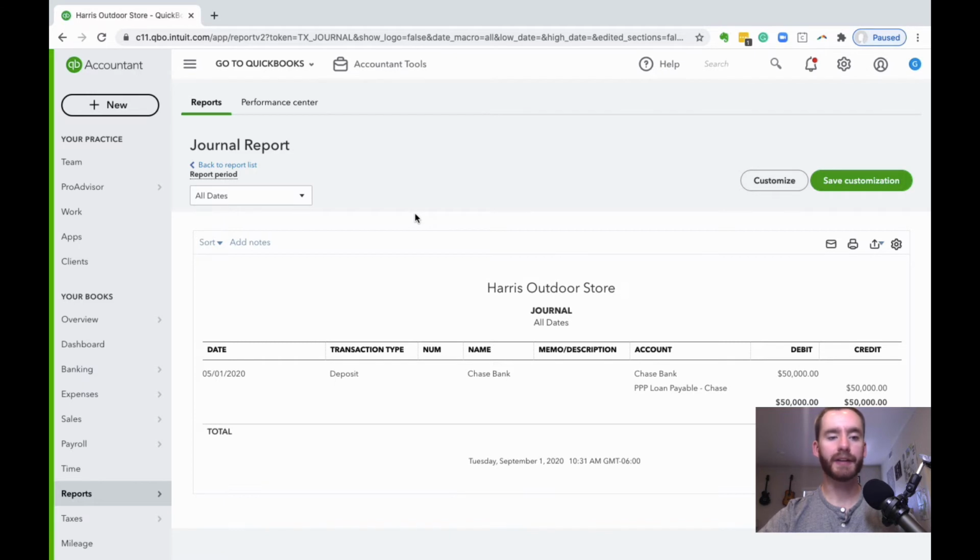So once we have that taken care of, we have the funds in the bank account. Now the next step would be actually tracking the expenses as we go. We're going to make this one for 8 weeks, so that we can track to see if we're going to be eligible for full or partial forgiveness. So we're going to be using the classes feature in QuickBooks Online, which is available in QuickBooks Online Plus and Advanced.